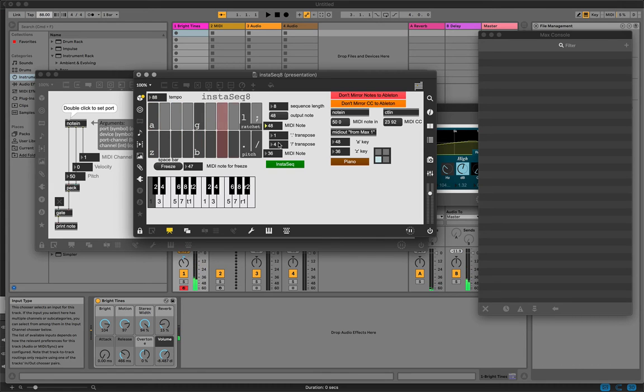And say I want my transposes to also be like a 3rd and a 5th. Actually, probably a 2nd and a 5th would stay in key a little bit more. So you can change what transpose you're using right there.